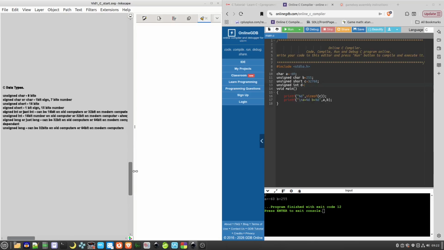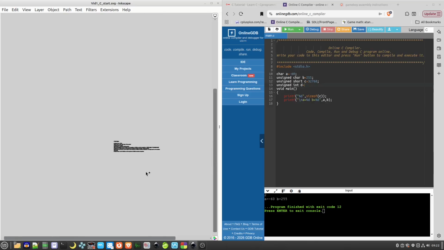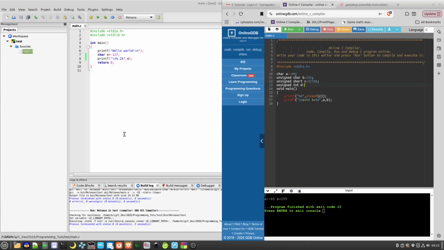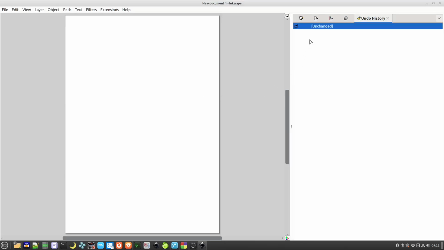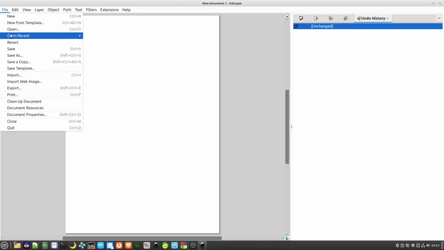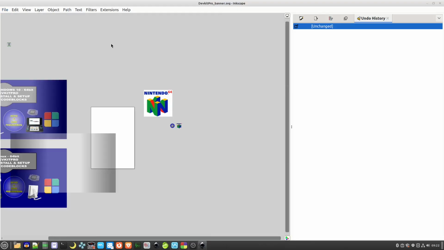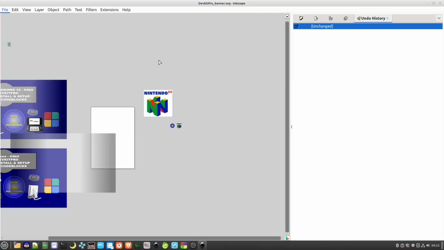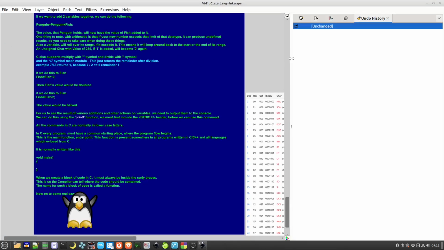Sorry about that. That's totally screwed that up there. It does that. Inkscape sometimes reads the keyboard when it shouldn't do. There we go.